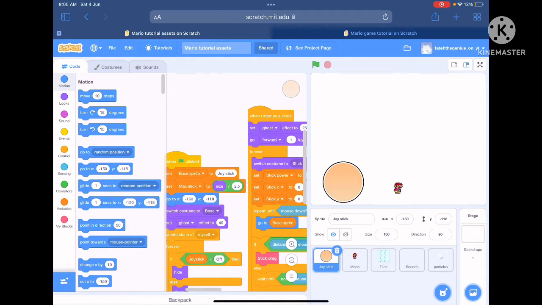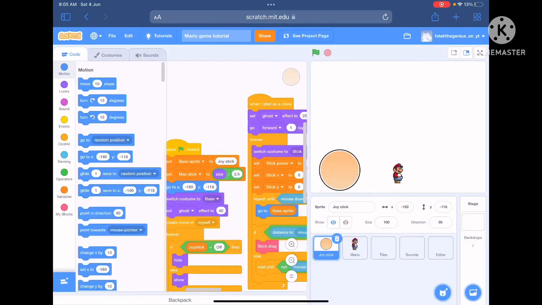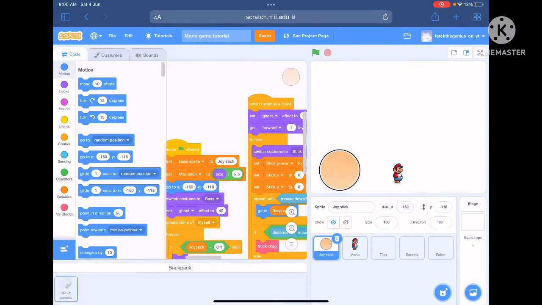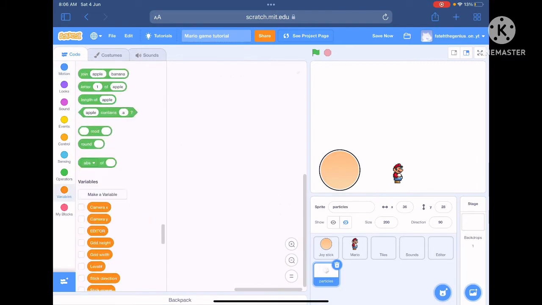Scratch, part 5, by the way. So first you open your backpack, and at the Mario tutorial assets, you drag the new particles sprite into your backpack, and then you close your backpack and go to your Mario game. Then you open your backpack, you drag the particle sprite inside the game, and you delete the sprite.